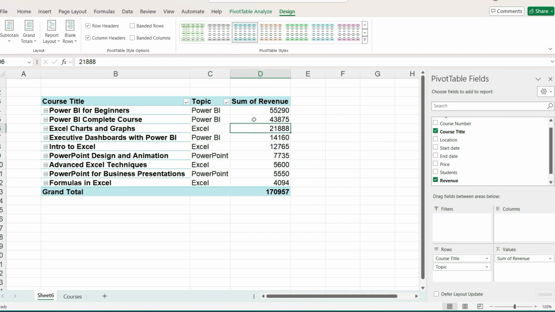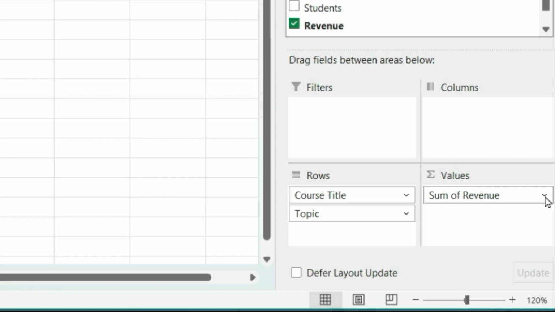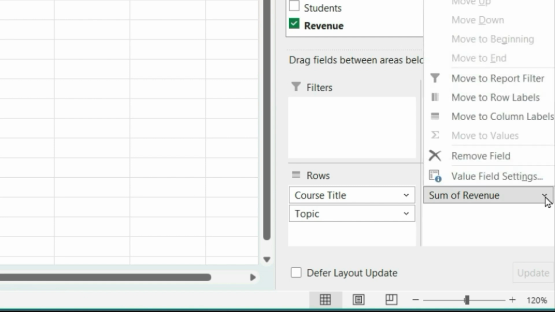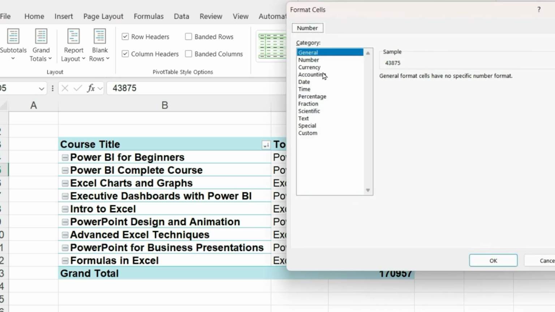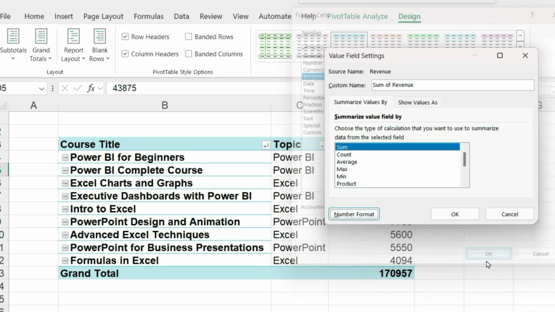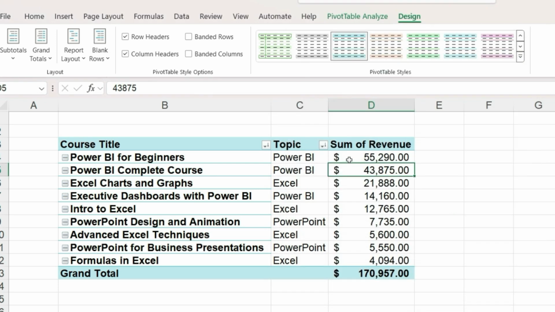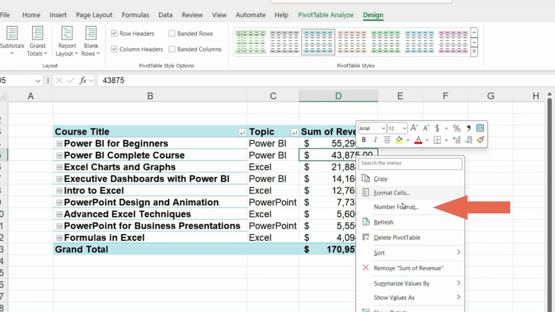Let's also format these revenue numbers. Go to the Values area, Sum of Revenue. Click the drop-down arrow. Click on Value Field Settings, Number Format. A quicker way to do this is to right mouse click on a number directly in the table and select Number Format.